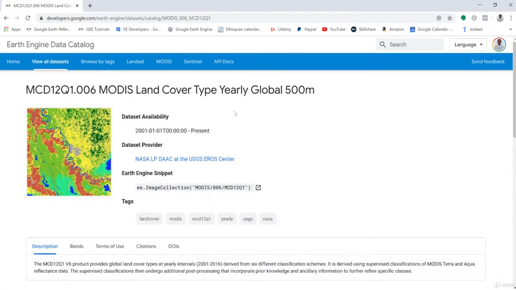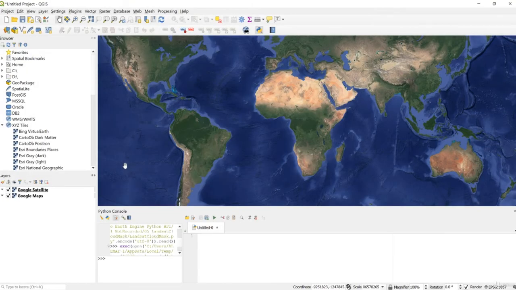We'll be importing this data with the QGIS Earth Engine Python API plugin. So let's dive into QGIS and Python. Here's a QGIS environment. The first thing we need to do is import the Earth Engine plugin by going to Plugins and then Manage and Install Plugins. If you have not done so, please install the Google Earth Engine plugin. In my case, I've already installed it.